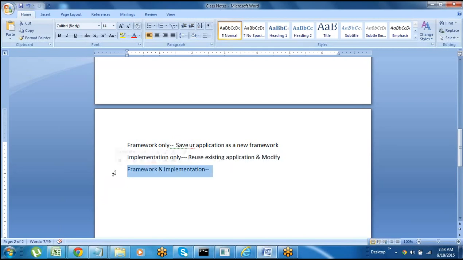Framework and implementation, you can do both things. If you want to use frameworks you can use them, or if you want to only save your application, you can save your application. Normally in real time they'll choose both options.